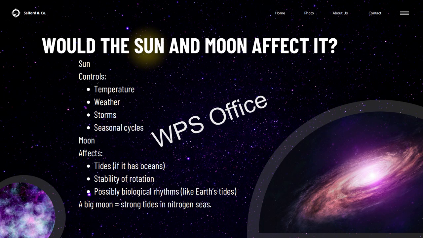Would the sun and moon affect it? Absolutely. The sun controls temperature, weather, storms, and most likely seasonal cycles. The moon affects tides if it has oceans, the stability of rotation, and possibly biological rhythms like Earth's tides. A big moon equals strong tides in nitrogen seas.